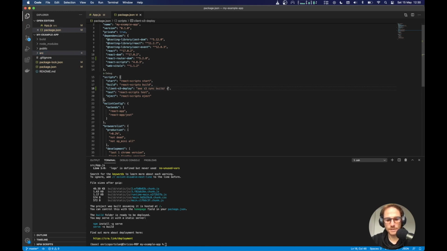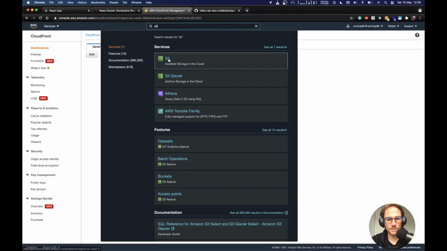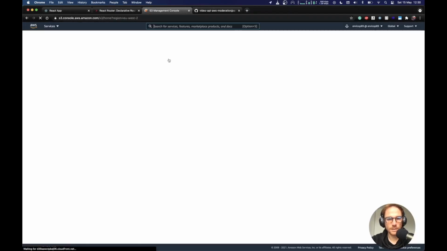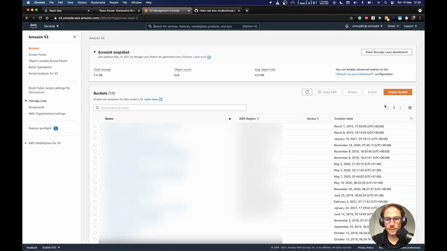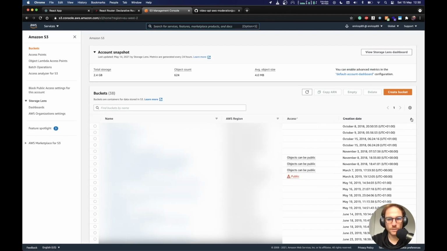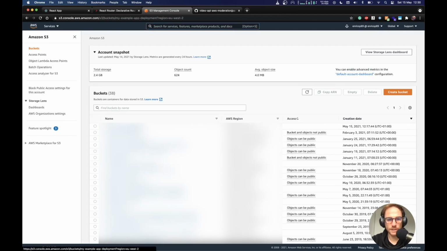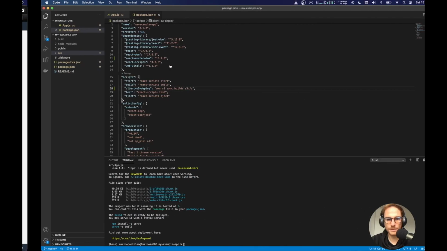Then the next argument is going to be the S3 bucket name, which is, let me check it out. I think it was like my example app or something. Let me see. So if I order the bucket from here, okay, the name of the bucket is my example app deployment.